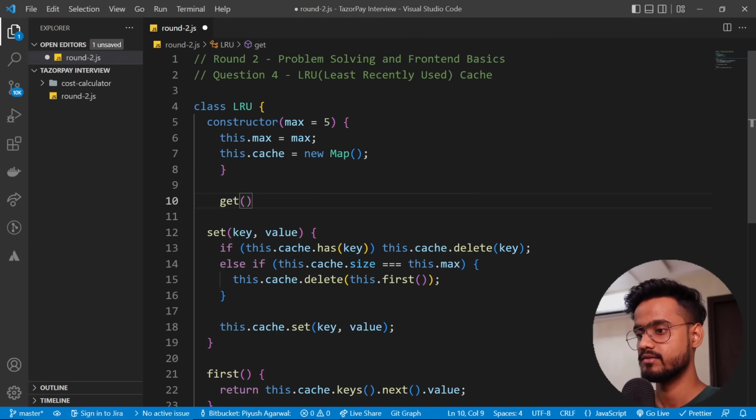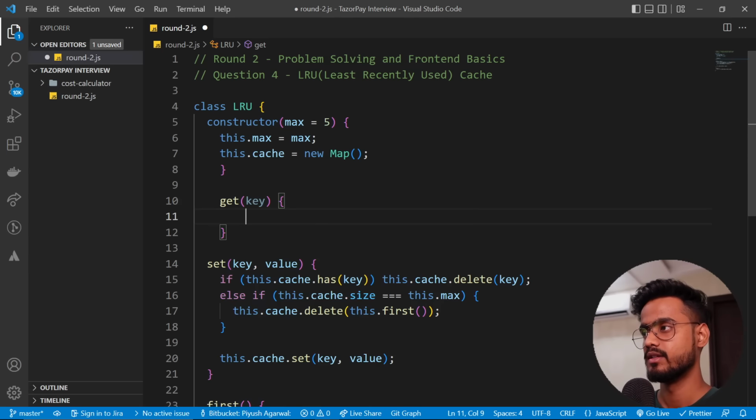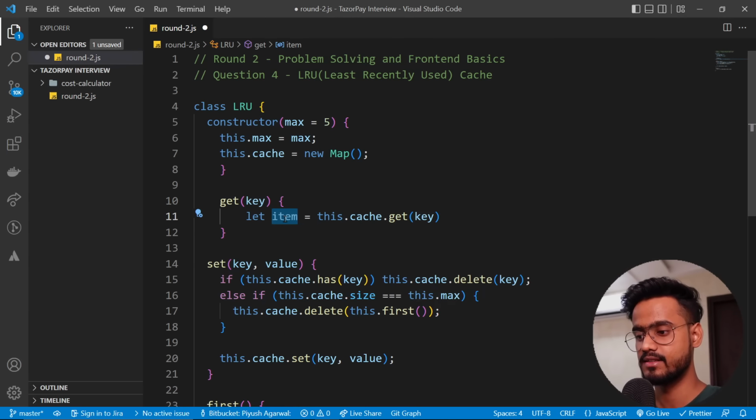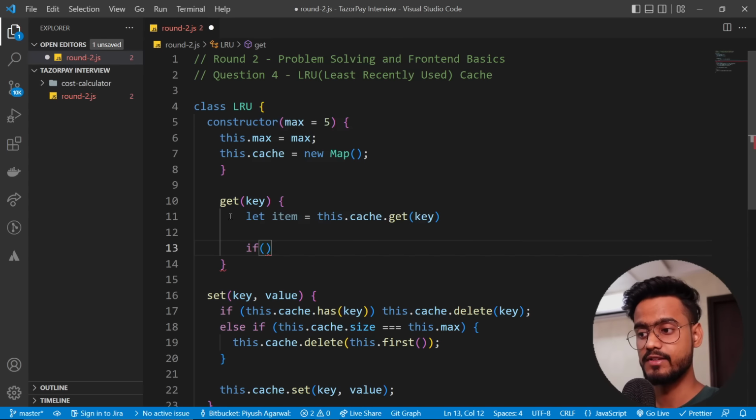So get, which will obviously take a key. On basis of that, it's going to return the value. So I'm going to say let item equal this.cache.get(key). So what this will do is it's going to fetch the value of this key from this map with this get function over here. There can be a case where this key doesn't exist, right? So this will not return us anything, or maybe it will return us undefined.